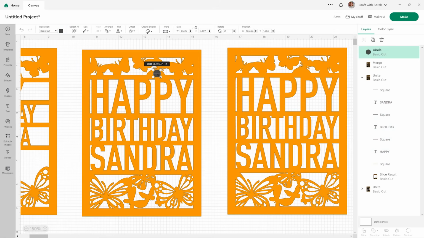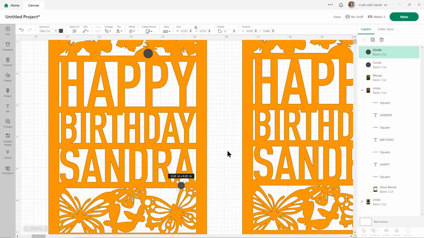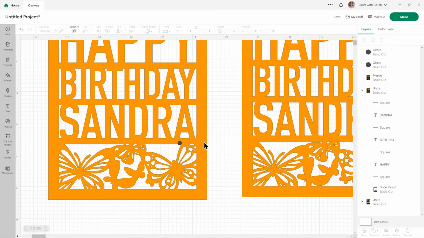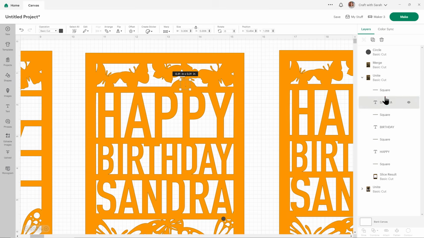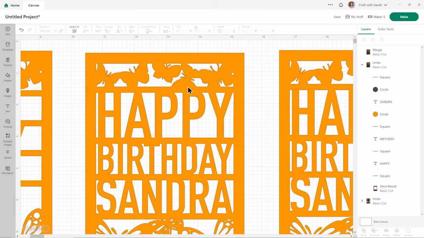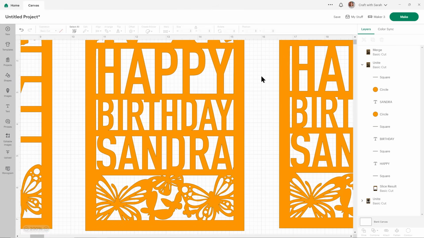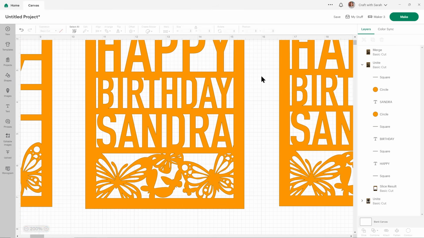Position them over the holes you want to fill in, but make sure it doesn't go over the edge of any of the design. So there, and also the little one down here. I'll need to zoom in a bit for that. Down there. And then click and drag them in the layers panel so that they go inside that unite. And then that will all join to the same piece so it fills in those gaps.